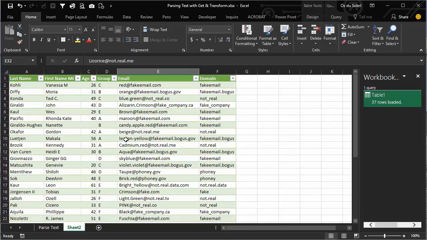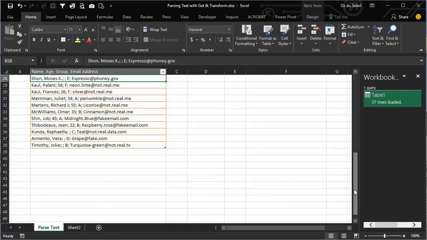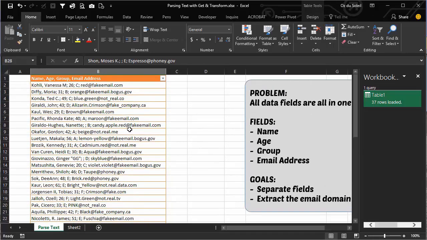And that is how we parse text using Get and Transform. There are a lot more sophisticated ways of getting at this data, and we do show you that in the course. All right.